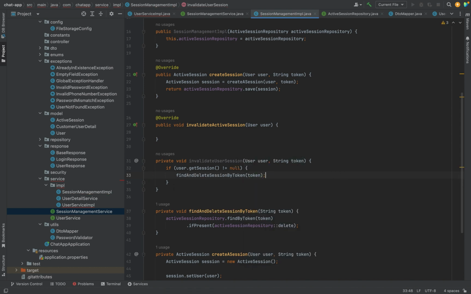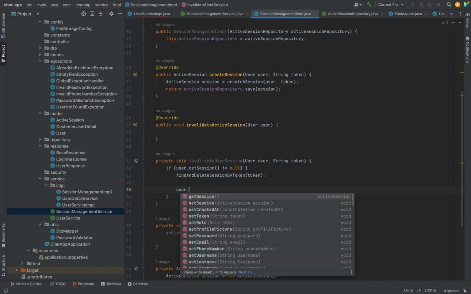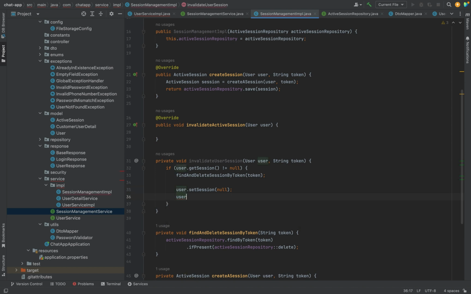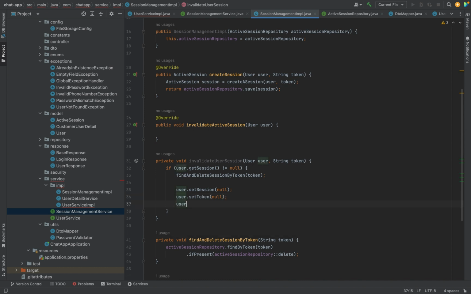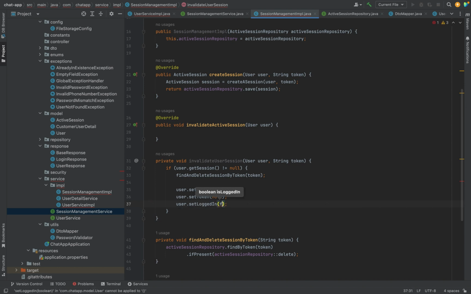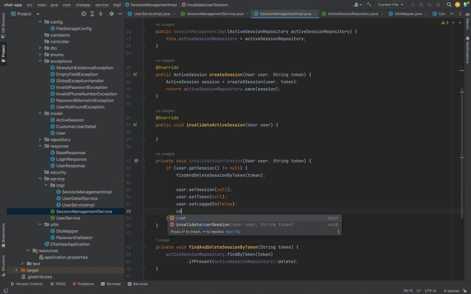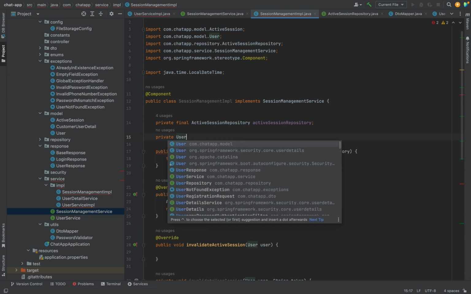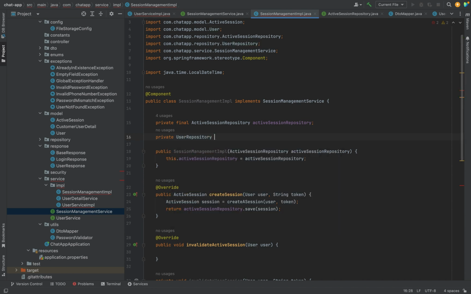All right, then after that we're now going to say user.setSession, we'll set the session to null, then user.setToken, to set the token to null. So user.setLogin, we can set login to false. Then we save the user. We say user repository. Okay, we need to inject private user repository.